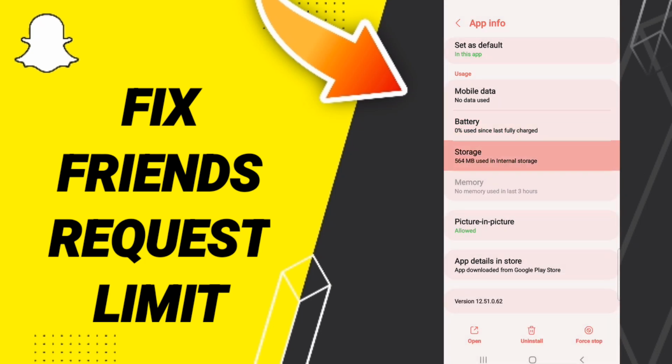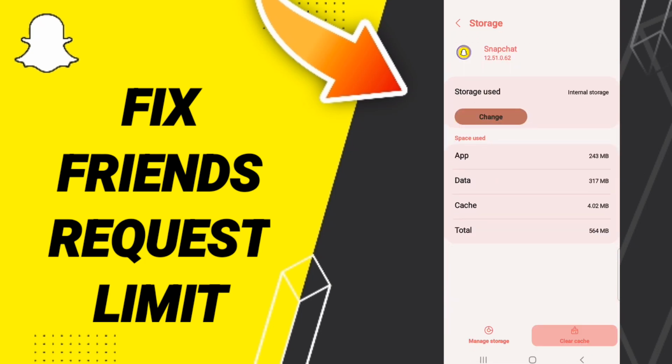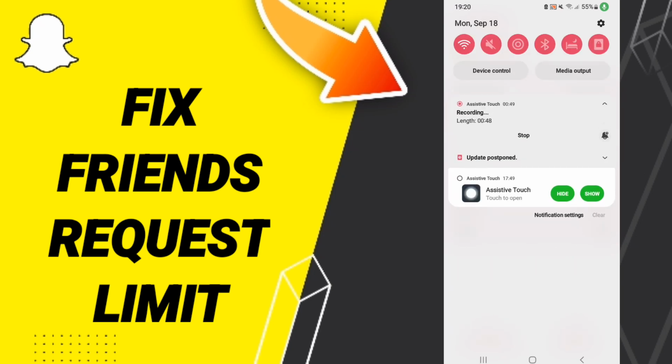After that, you will enter storage. Here we click clear cache. And in the end, you can turn off your phone.